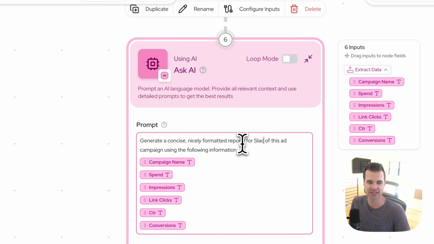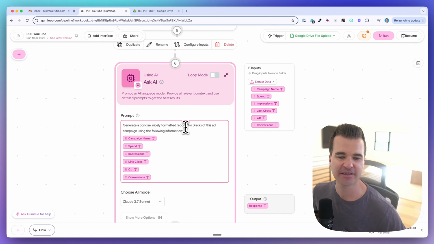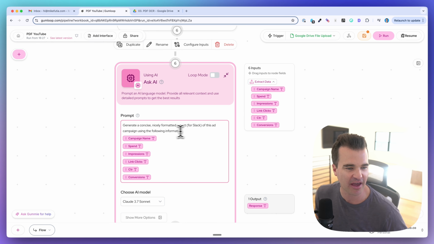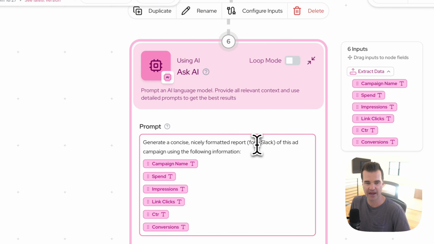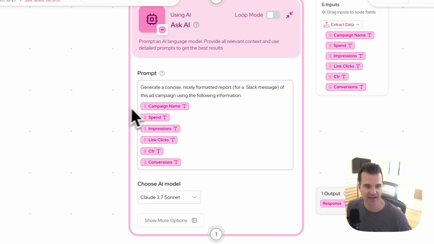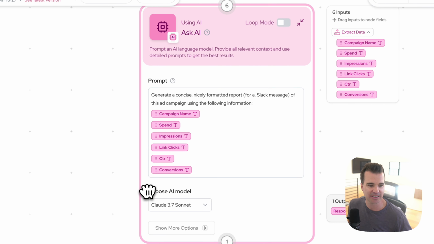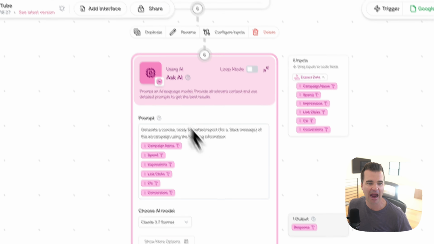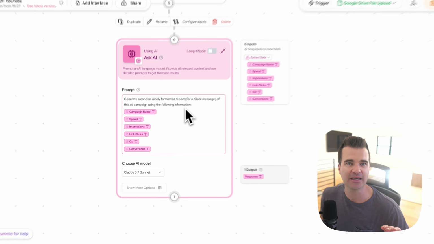And so you can see now I've got a prompt with a nicely formatted report. I might put for Slack because when I tested this earlier, it didn't perfectly format it. I didn't really try that hard, but let's do generate a concise, nicely formatted report. I'm going to say for a Slack message, maybe that will help, of this ad campaign using the following information. And then again, this is all the context for our prompt that's coming from the previous node. For the AI model, we're going to use Sonnet. And now that output we'll be able to send directly into Slack.